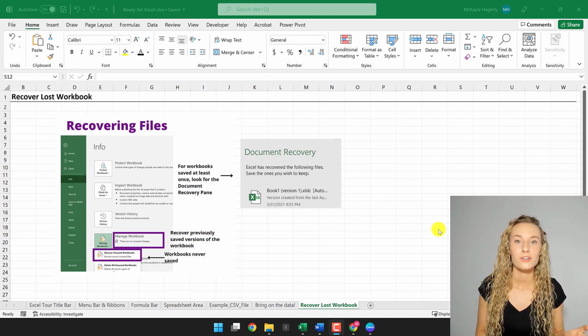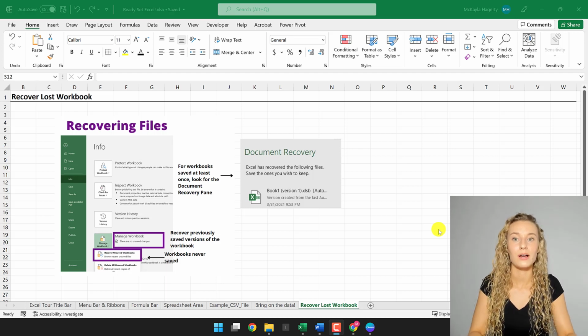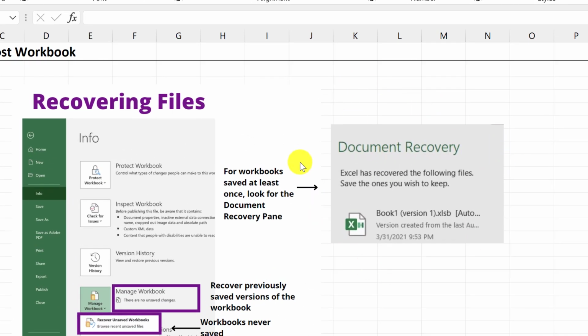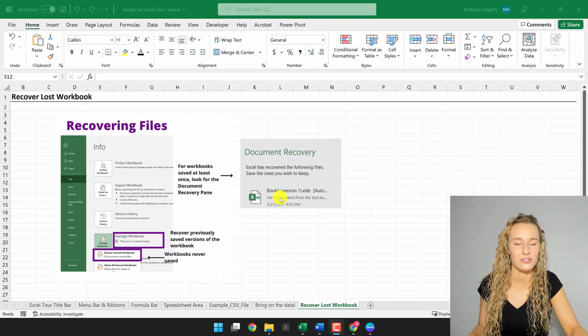First, let's talk about when you have a workbook that has been previously saved, meaning I open a workbook, I save it, I name it, it's now saved, and I continue to make some edits, and then everything crashes. To recover that, the first thing you're going to do is just open up Excel again, and you should see a document recovery pane that opens up. You can click on one of these previous versions, double click on it to open it, and you should have more of your data available, more of those last changes there.